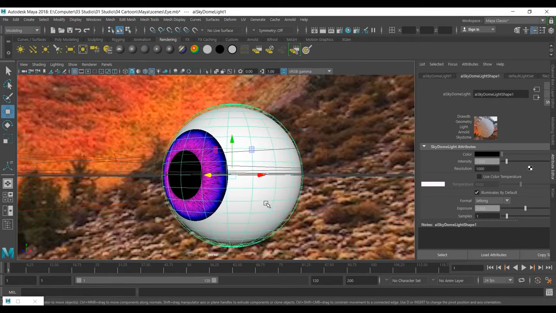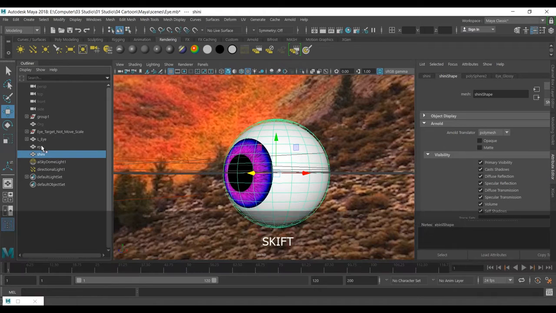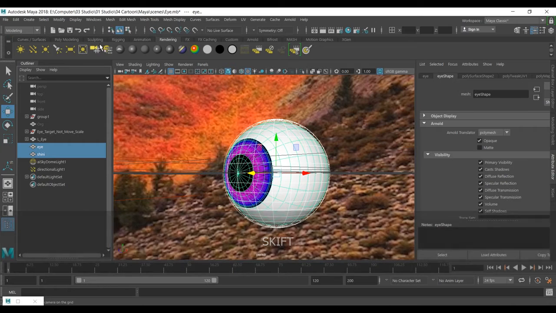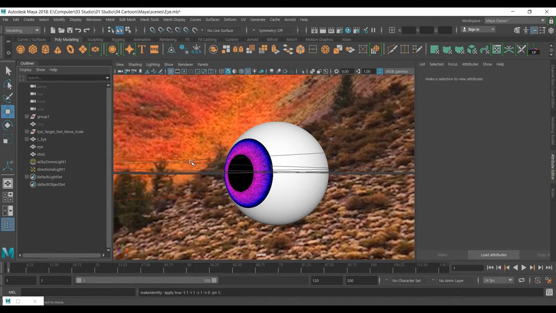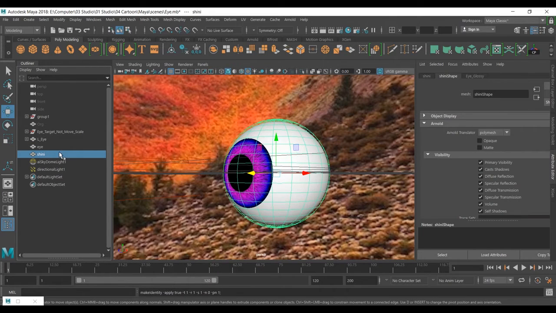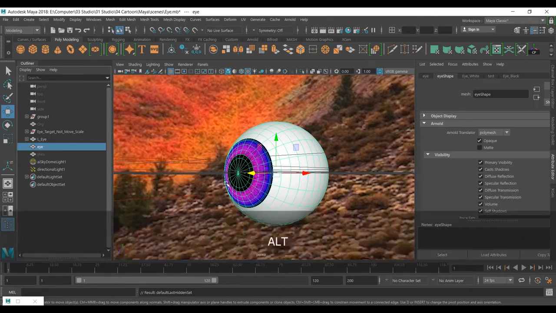When we are finished with this, it is a good idea to find these two objects. Go ahead and put it to the center if you want, moving your pivot. If not, you can just leave it, and you can delete the history and freeze transformation and rotation, every one of these things. Now I don't need to show this, the shiny, so I just hid it.